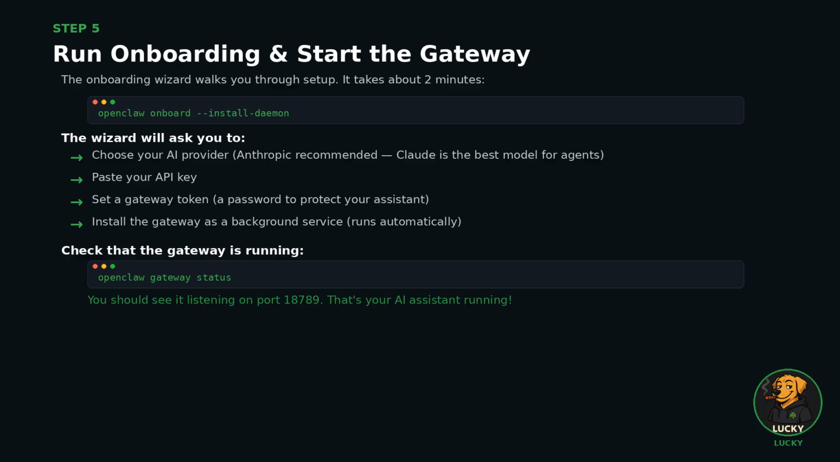Step 5. Run the onboarding wizard and start the gateway. Type openclaw onboard --install-daemon. The wizard walks you through everything. It's going to ask you a few things. First, choose your AI provider. I recommend Anthropic. Claude is the best model for agent work, hands down.